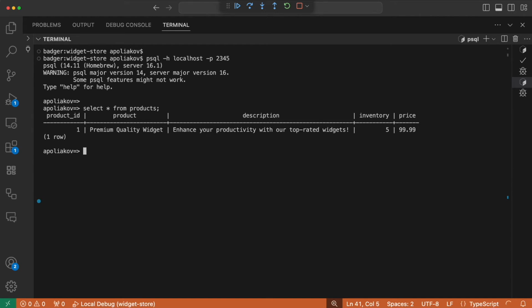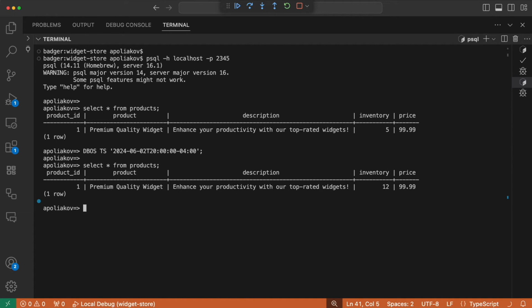However, this connection offers a special command called DBOS-TS. This command lets us navigate to a specific point in time, for example, 8 p.m. yesterday. I run that, and now if I run select star from products, my inventory count is 12. So whether you're troubleshooting or reporting on a specific time period, this lets you explore your data at a specific point in time with any read query.